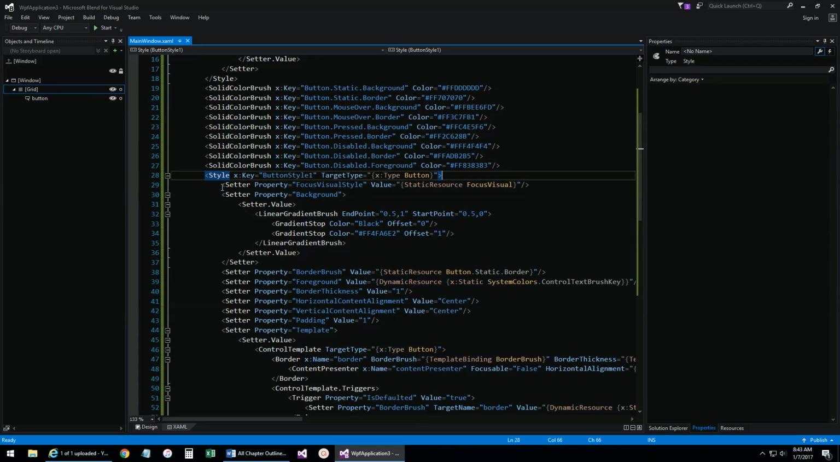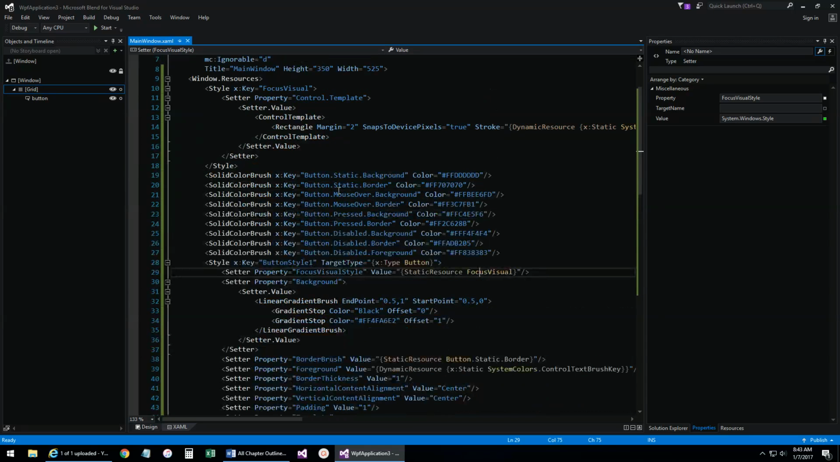Now what you can do inside your styles is create what are called setters. What's nice about this is it just says, okay, set this property, here's the value to set it to. On this one, you can notice it's saying set it to focus visual. So if you came up here, there's going to be a style called focus visual.